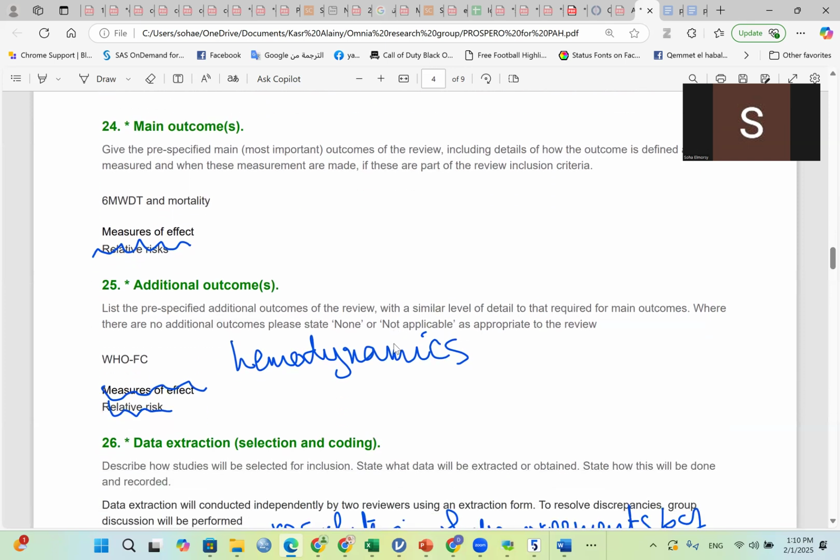So then you need to list additional outcome measures. What's the difference between the main outcome measure and the additional outcome measure? The main outcome measure is the one that you base your main result about. If you have a significant result in your main outcome, then your main result is significant.